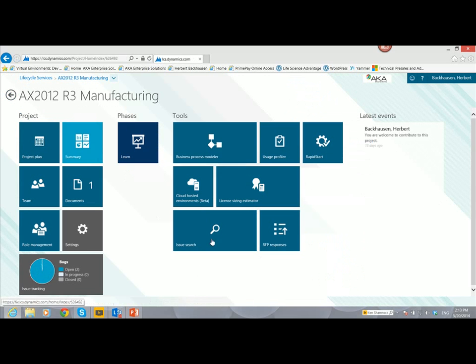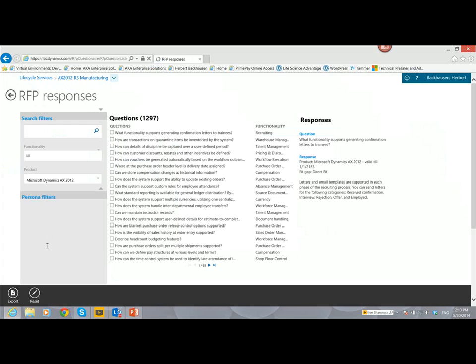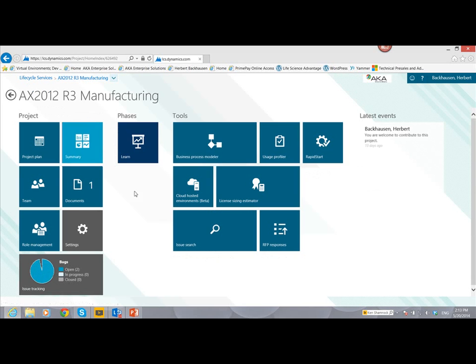So we already looked into issues search. The last thing I just want to point out is RFP responses. We can upload, we can manage your RFP questions. The list is here, so that makes it easier for us to answer your questions that might arise on what kind of functionality you need for your business.